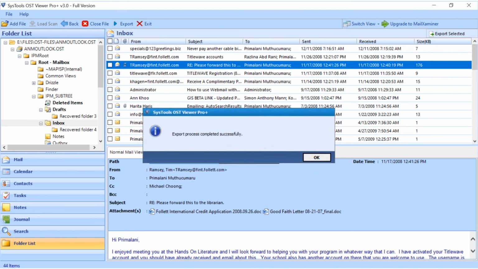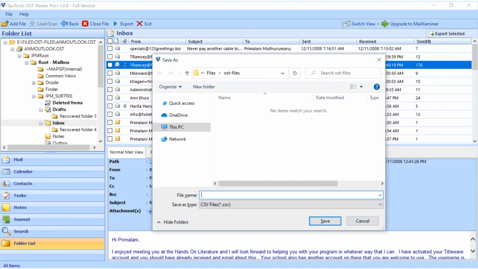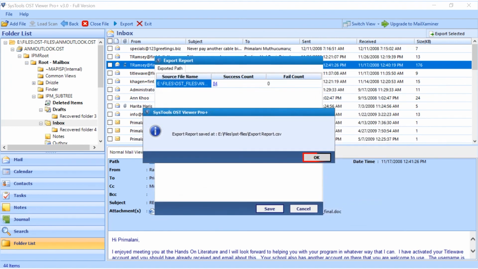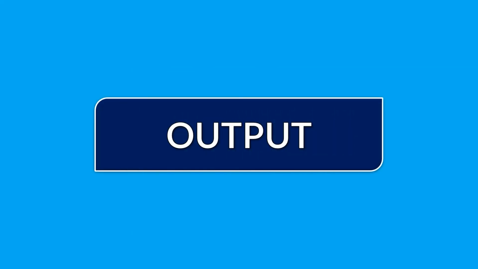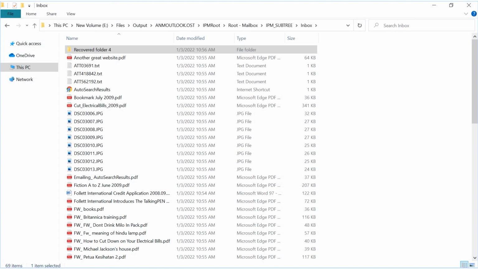After the process completes successfully, click OK. Now the Export Report window appears with further details. Click the Save button to save the export report in CSV file format. Now let's check out the output files. Open the destination folder in which you have saved the files, and here you can see the output PDF files with attachments as well. And that's it.